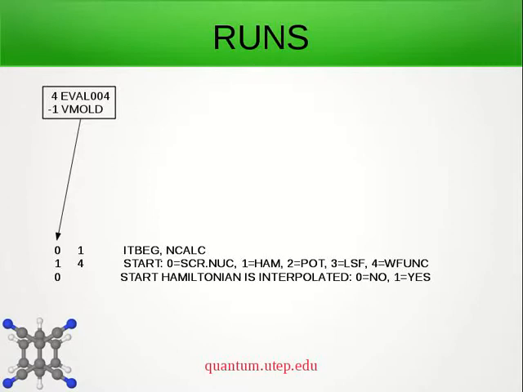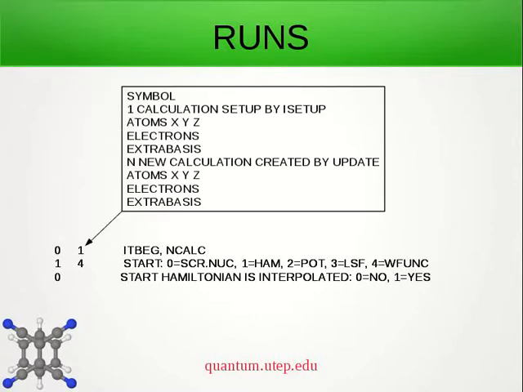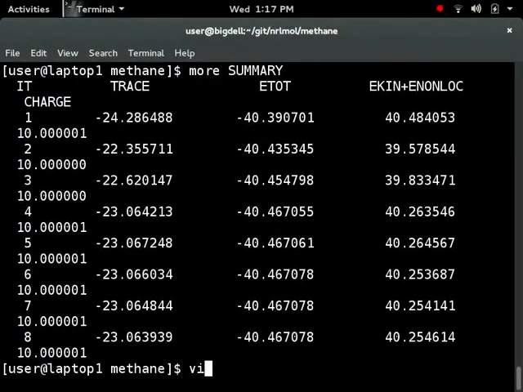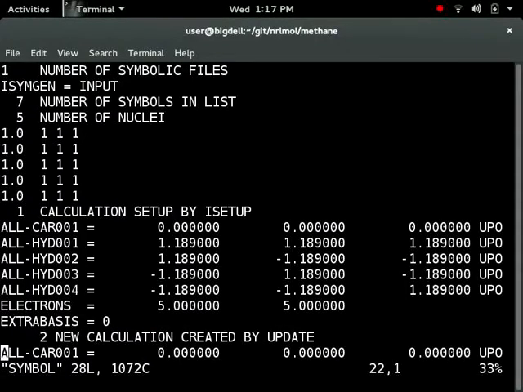Next up, the second column on the first line is from what geometry you want to start the calculation. In the symbol file, as I said, there's first of all a calculation that is created by the program from the information from the cluster file. Let me just open the symbol file so you can see this. As you can see here, it says one calculation set up by iSetup. That means that this subroutine iSetup in NRLMOL just took the geometry from the cluster file and put it here. You can see it's the carbon at the origin and the coordinates for the other 4 hydrogen atoms.